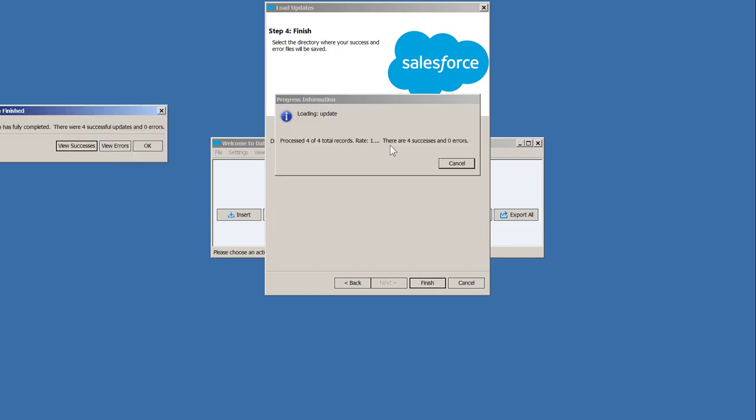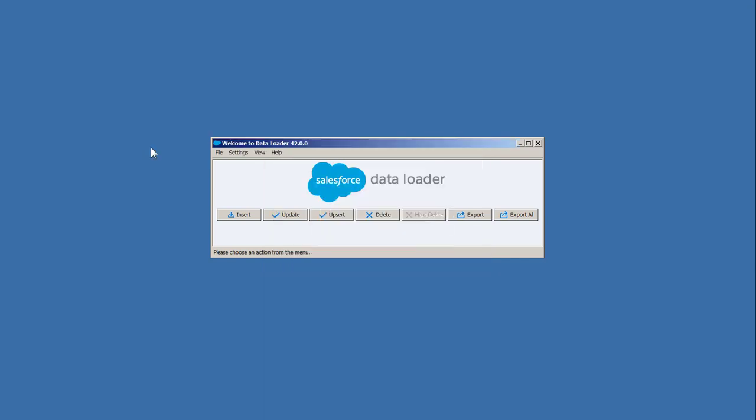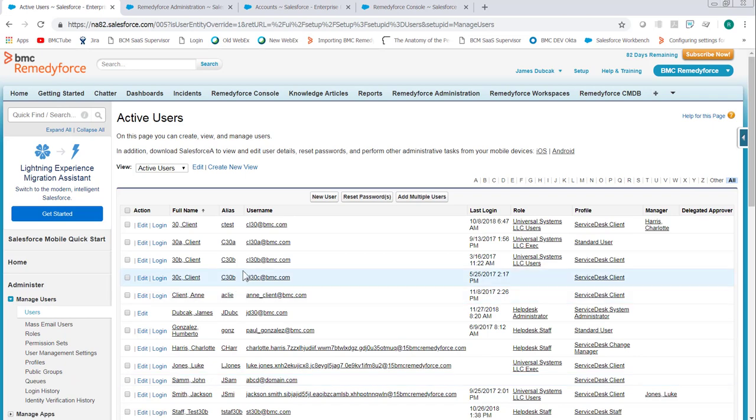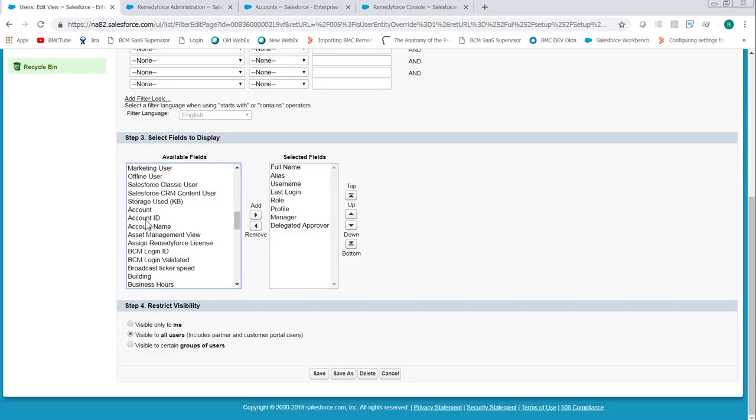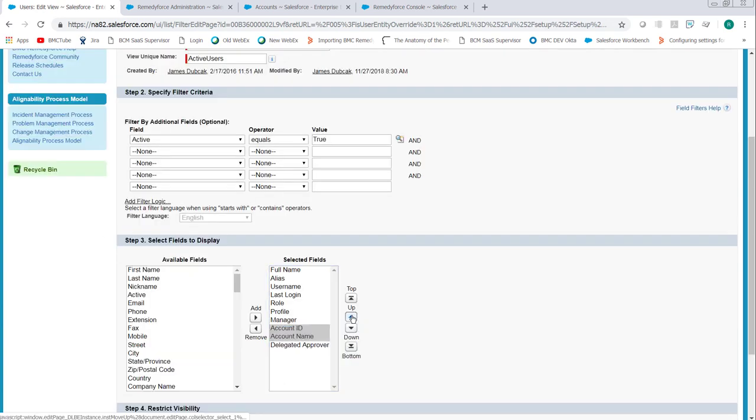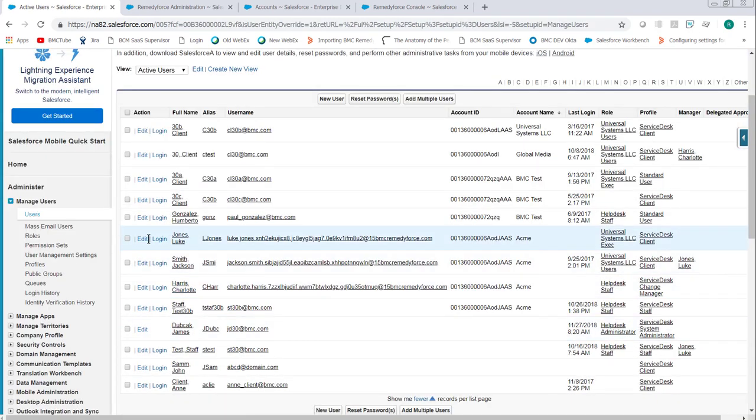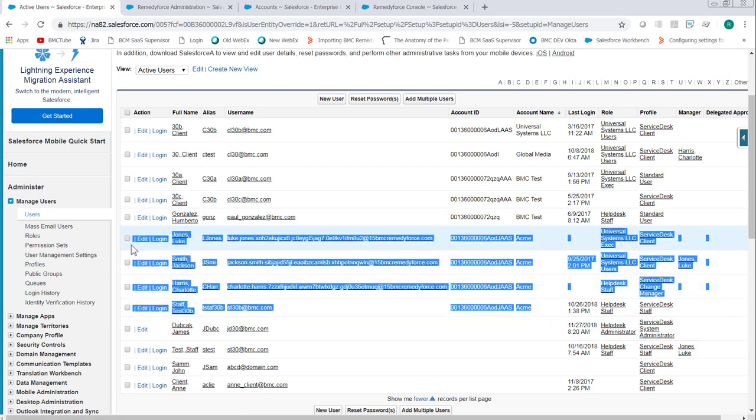Click Yes. So there are 4 successes and no errors. We click OK. Now if we go into Salesforce, look at the user object, go to active users and add the account field to the view. Sort by account name, and you'll notice that our 4 users, Luke Jones, Jackson Smith, Charlotte Harris, and our test user all now have the Acme account.